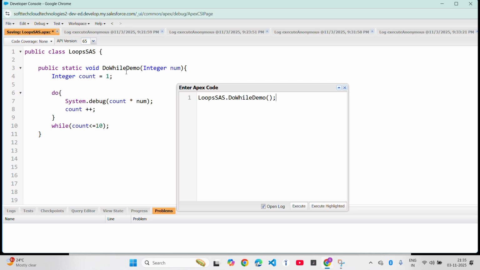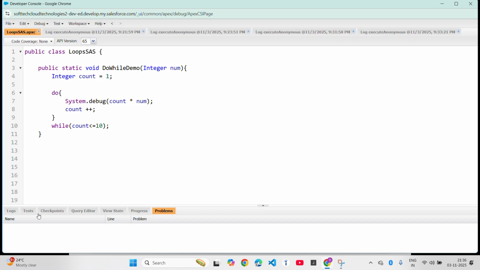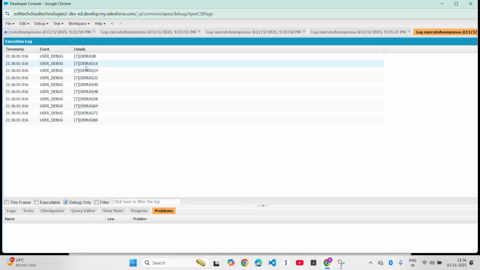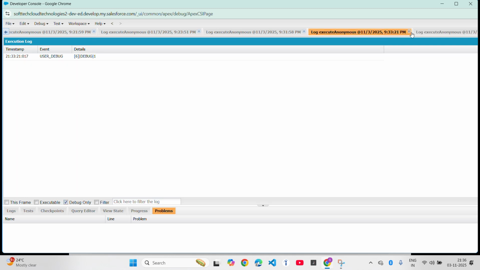I'm going to save it, Control E for opening the debug section. Here I'm going to provide a condition, I just want the table of 8. So here I'm providing an 8. Click on execute. Then I open the debug only section. After that I'm able to see the 8 table. So here is the 8 table. If you want to modify it, you can modify it.